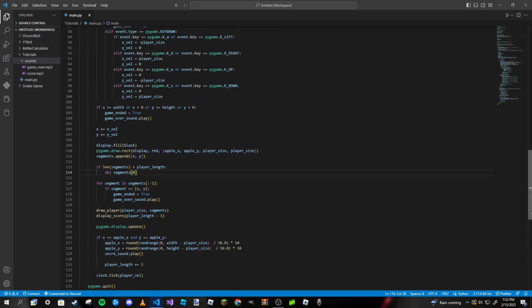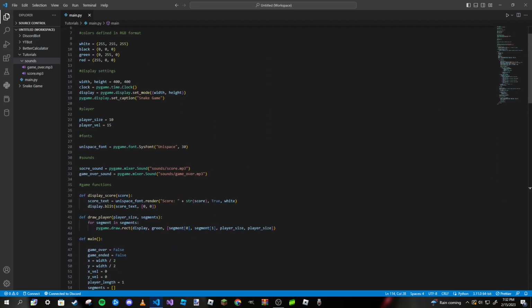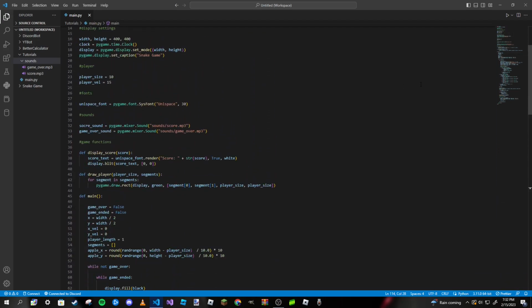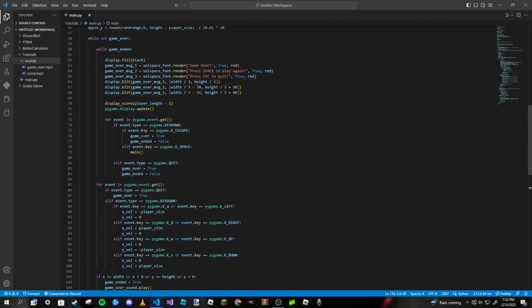This is our very first game in Python. We have made the arcade retro style game Snake.